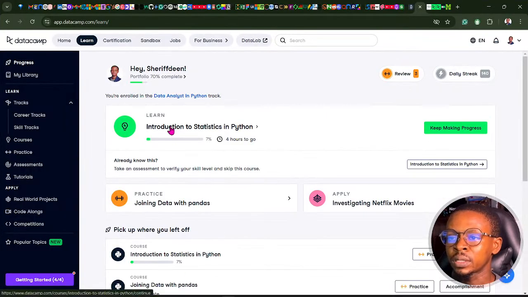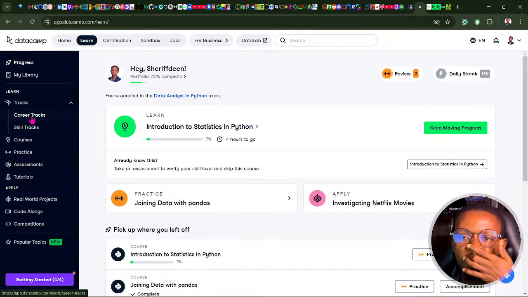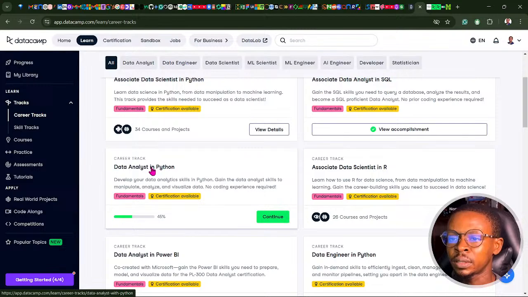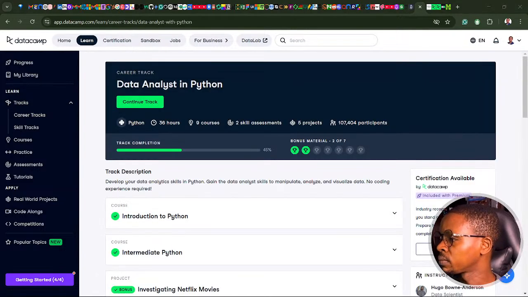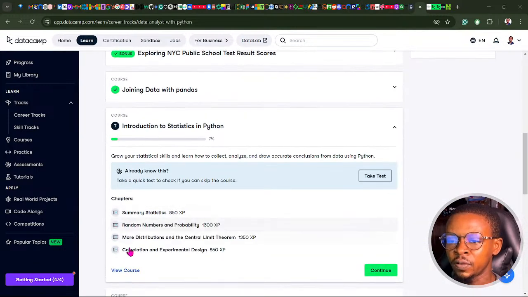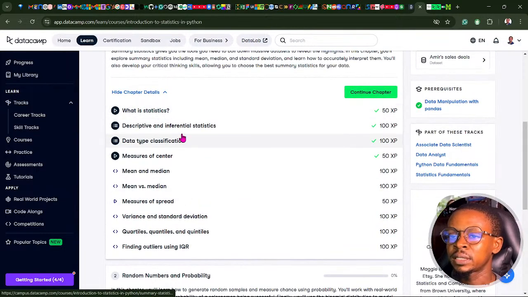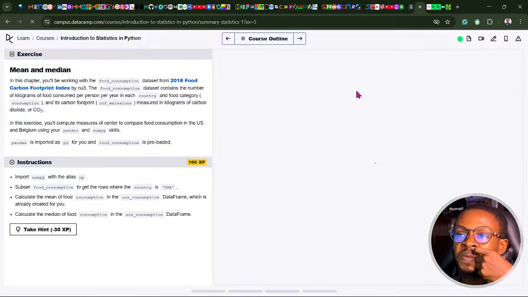So if I go back here, I'll just click on continue. Let me show you what it looks like really quick. So data analysis in Python. In yesterday's live stream, we covered basic statistical knowledge, which is what is statistics, descriptive and inferential statistics, data type classification, and we looked at measure of center, which is the mean, median, the mean versus median, and so on.